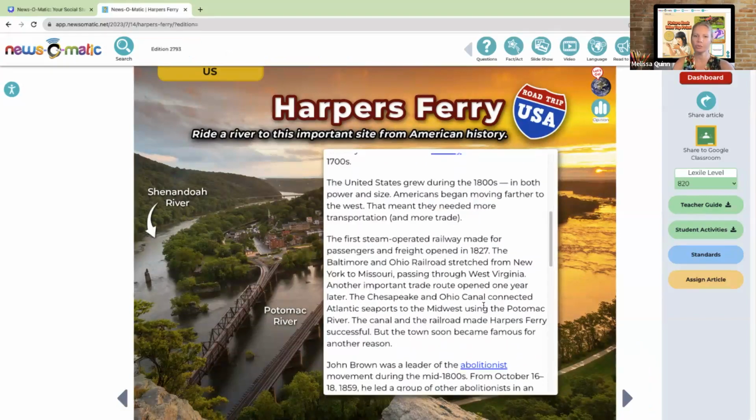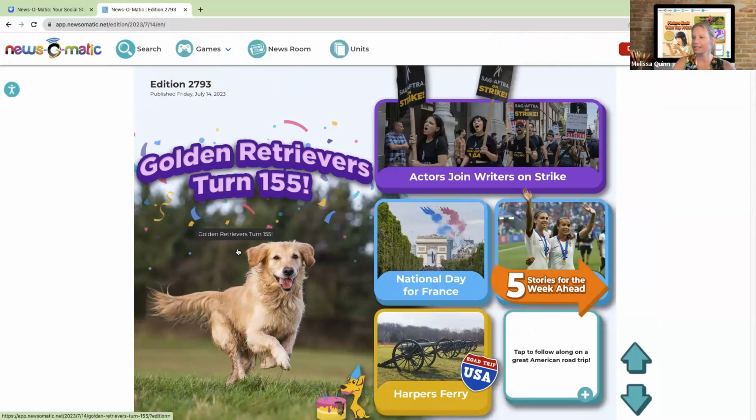Engagement is super important for us at News-O-Matic. And it's important that all of our articles, even these historical ones, have some eye-catching images or short titles and those interactive elements to ensure the students are engaged and focused and ready to learn.